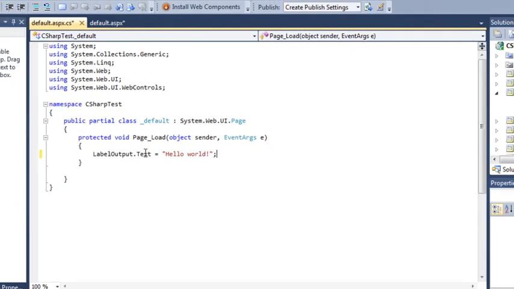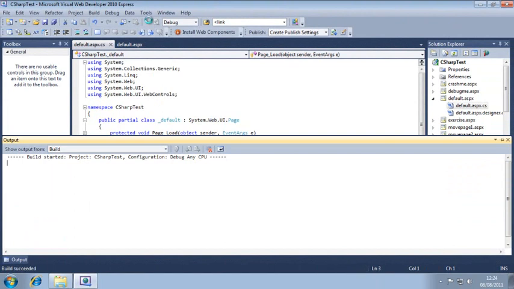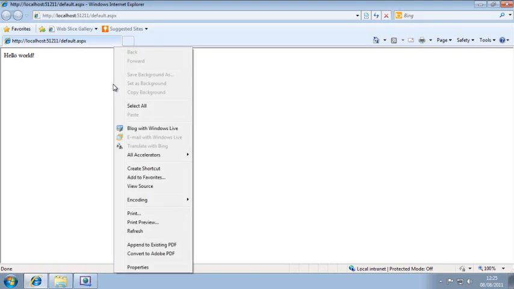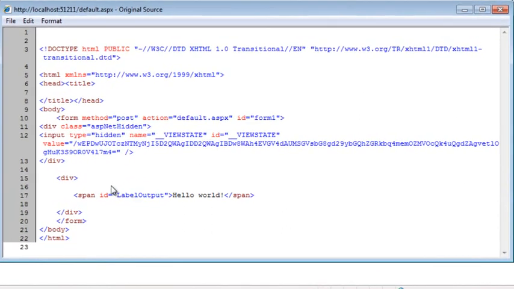View the page in your browser now. As you can see, the text property of the label was changed when the page loaded. We're now going to examine exactly what ASP.NET has done. To do this, we'll view the source code of the page in Internet Explorer. Right-click on the browser window and click View Source. Here you can see the actual HTML code that was sent to the browser. You'll notice a span tag with an ID of LabelOutput.